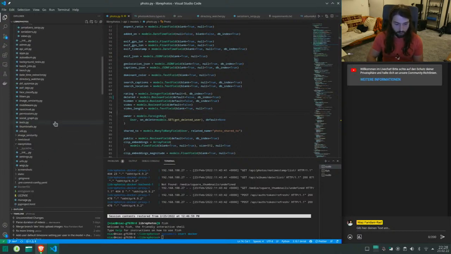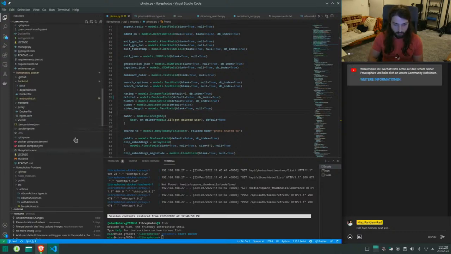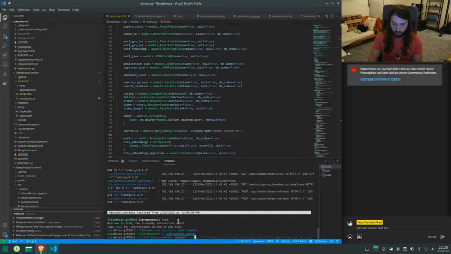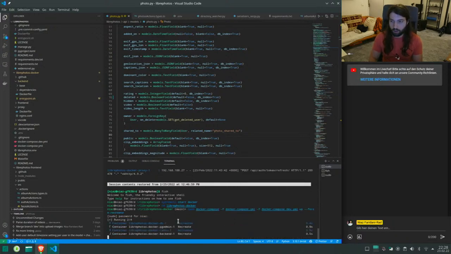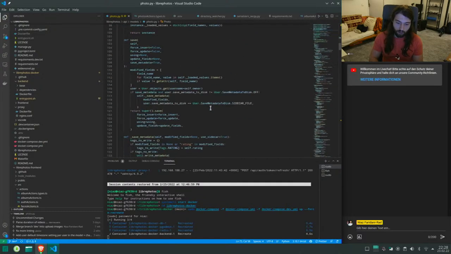And in order to create the migration, we have to restart. cd LibreFoto, docker, sudo. All right. And then it should create the migration file. Awesome. So that's the first step.